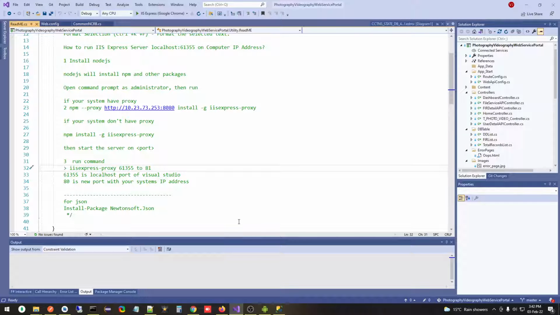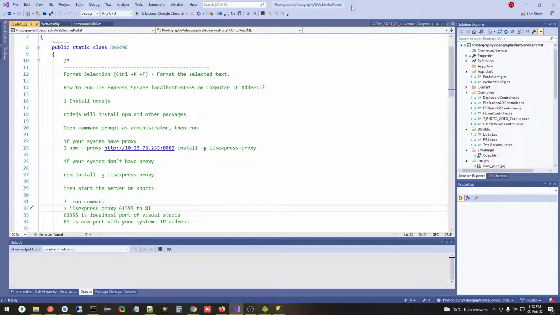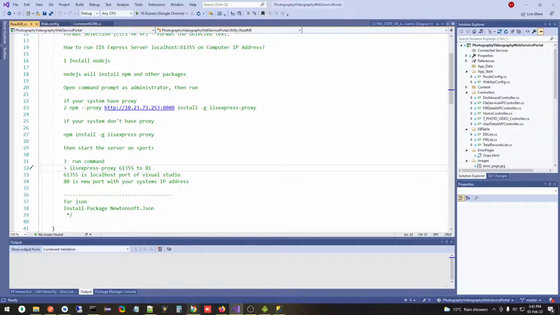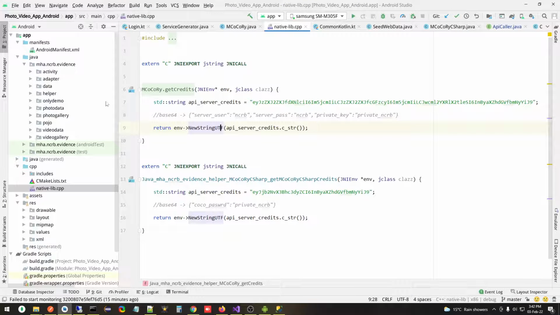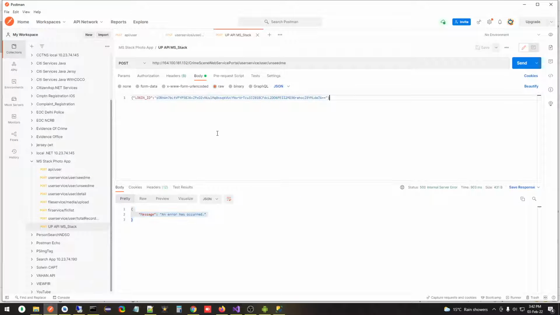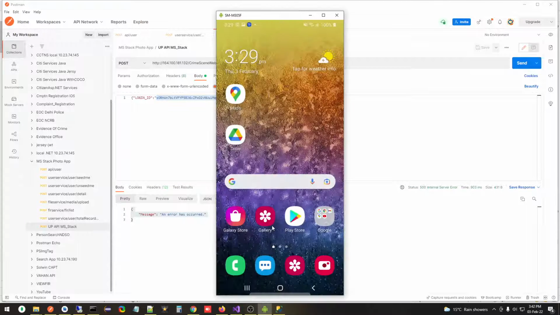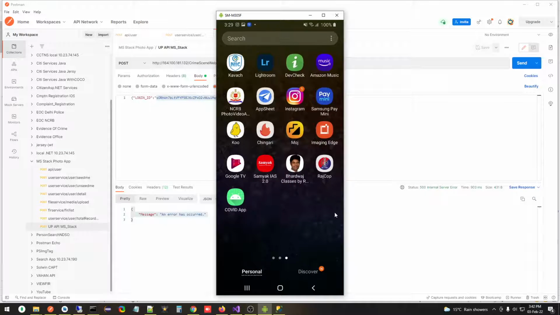The first step is very simple. First you need to install Visual Studio and import this project. Second, you need to install Android Studio and make the necessary changes. And third, you can post your URL and post your data to the server. If everything is fine, your server will respond with something. And on the basis of that, this is a mobile application.